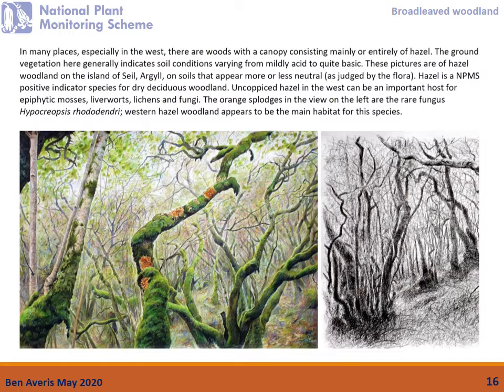Those orange things in the picture on the left are actually a fungus. They look a bit like lichen, but it's a fungus called Hypocreopsis rhododendri, or hazel gloves, they call it.